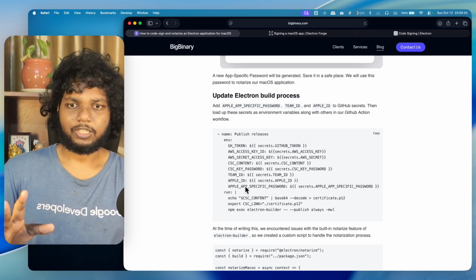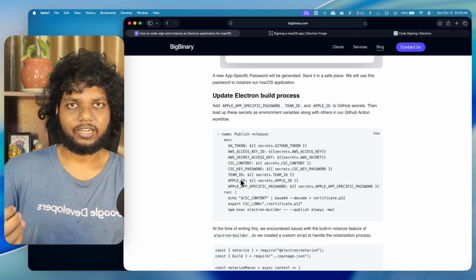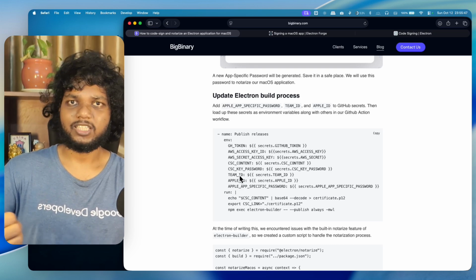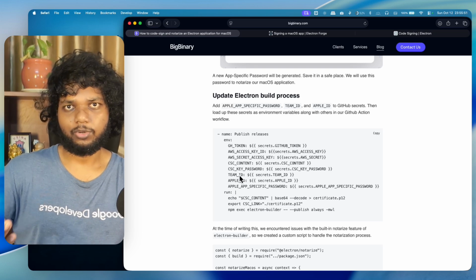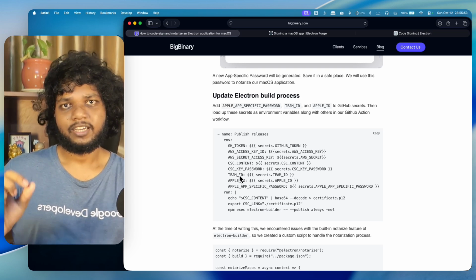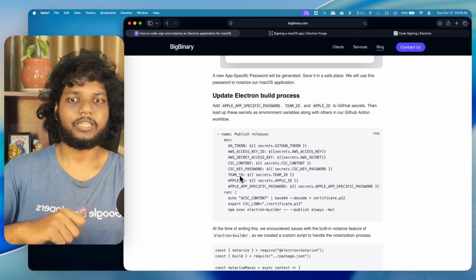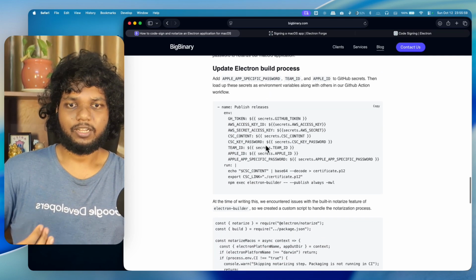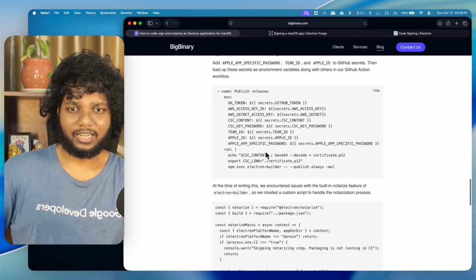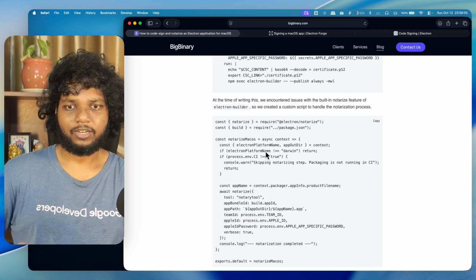So, app specific password. Apple ID is nothing but your developer email ID. Team ID is associated with your membership ID. You can go to your console and see the developer ID, and in the developer ID only, the team ID will be there. And the app specific password, which you generated in the previous step, just export these three in your local and you are good to go.